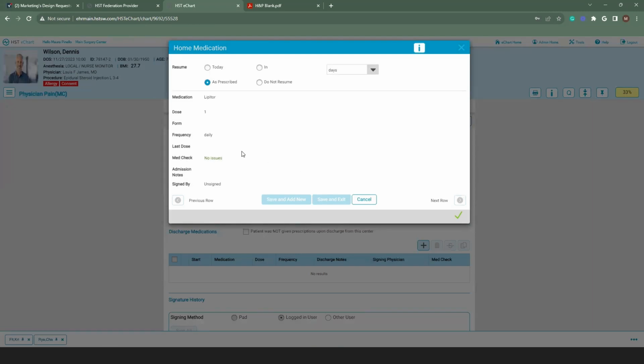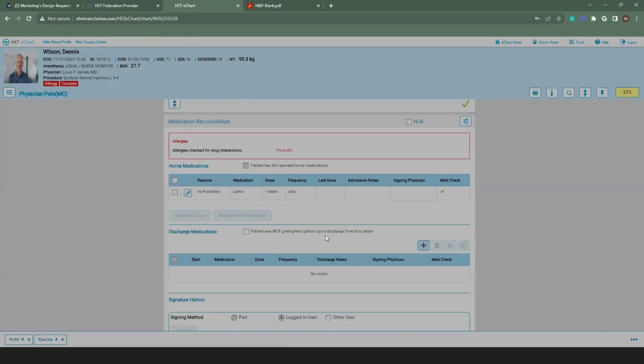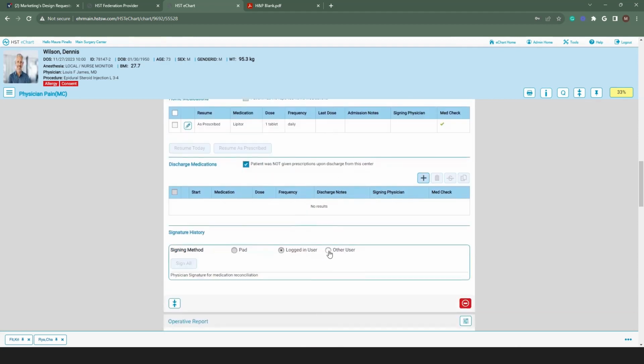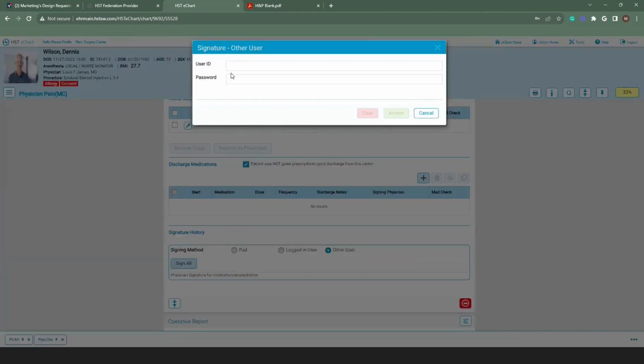Here's a med check that has green, no issues, you can see that. If they do not give prescriptions upon discharge, you would check this box. And again, the physician can just sign. If he was logged in, he wouldn't need to sign over my shoulder.